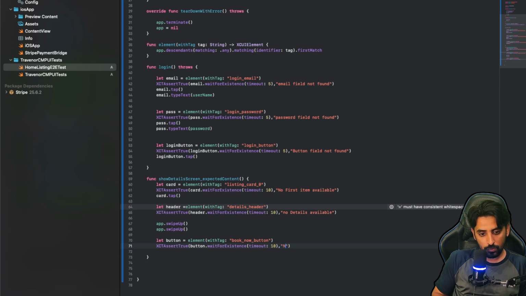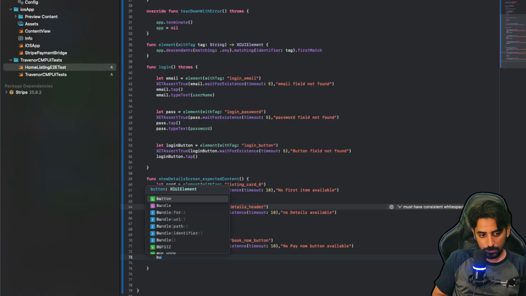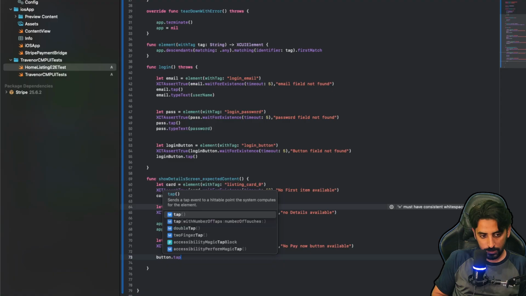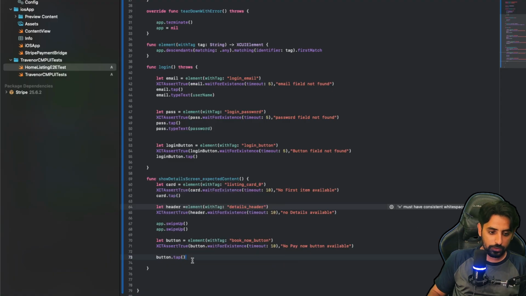No pay now button available. Okay, and now the next step would be to say button dot tap. So once we click on that button, we go to the checkout screen.